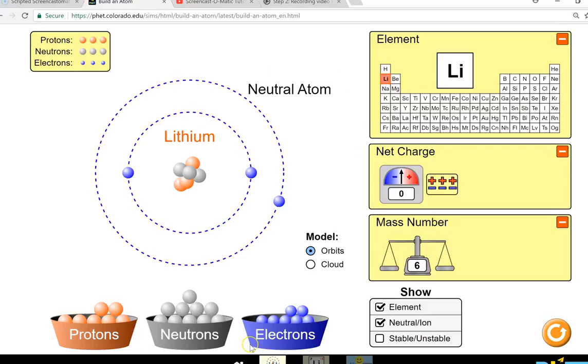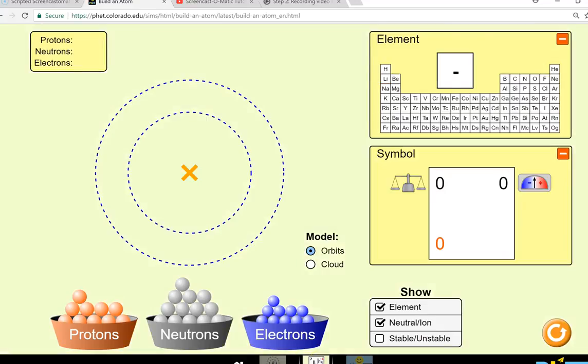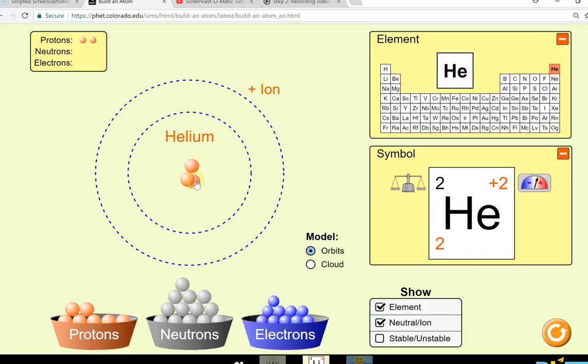To access the next activity, click on the icon at the bottom of the screen. The objective of the symbol activity is to interpret atomic symbols by building atoms using protons, neutrons, and electrons. When students add protons, neutrons, and electrons, they can see the effect it has on the actual symbol.